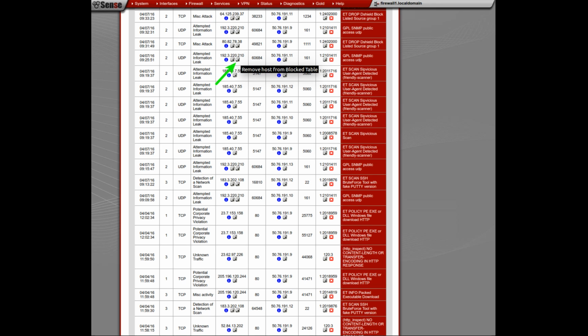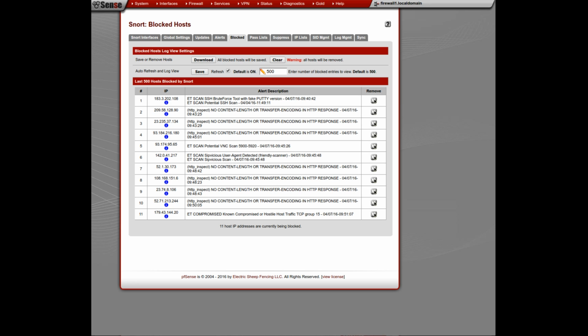This host was blocked due to what they were trying to do, which was sniff my SNMP, and it's in the block table, so it's got an extra X. If I just want to remove them from block, I just check that box and they are removed from the block table, or wait 15 minutes and they fall off. Here's the blocked IPs. You can hit the clear button over here and clear them all at once, or they will automatically fall off in 15 minutes and they'll just disappear.